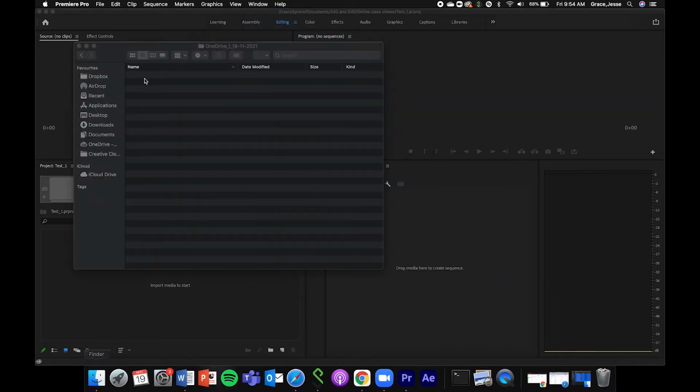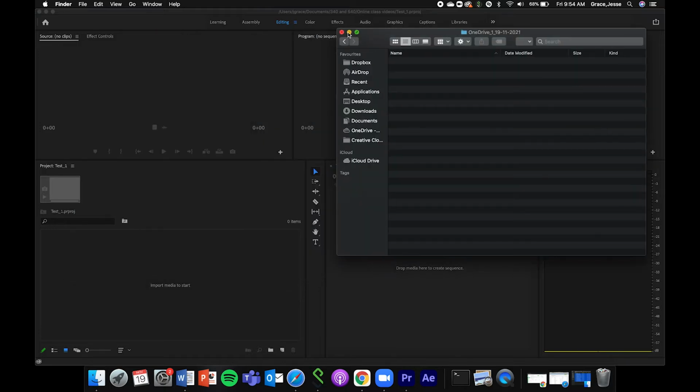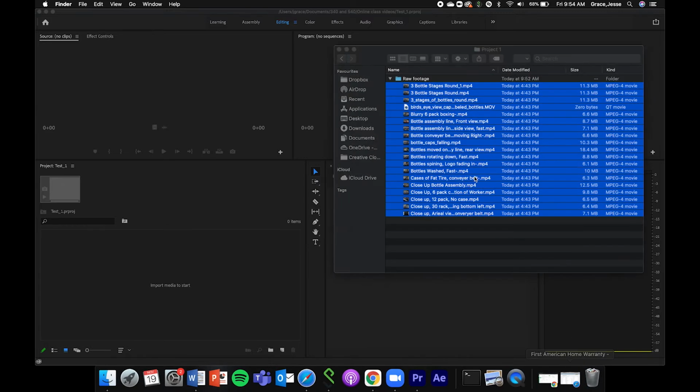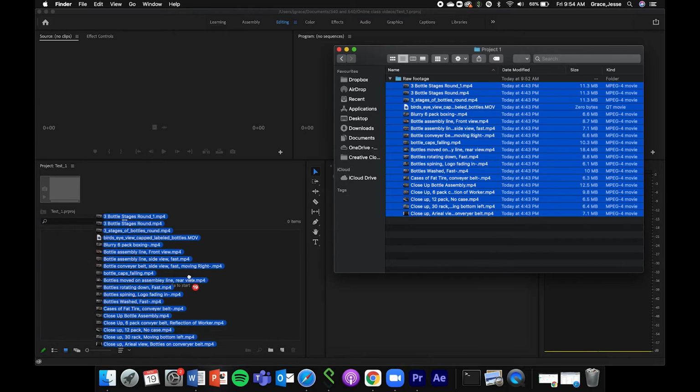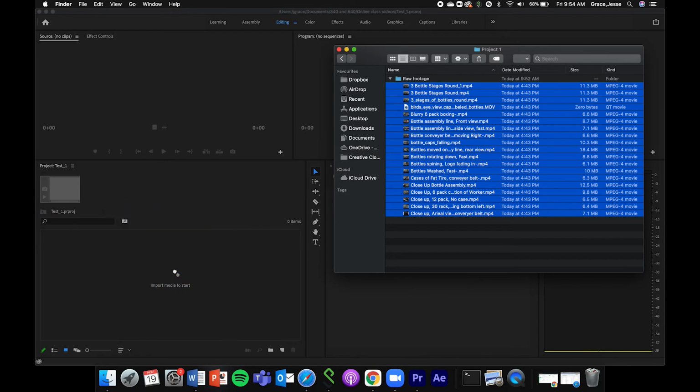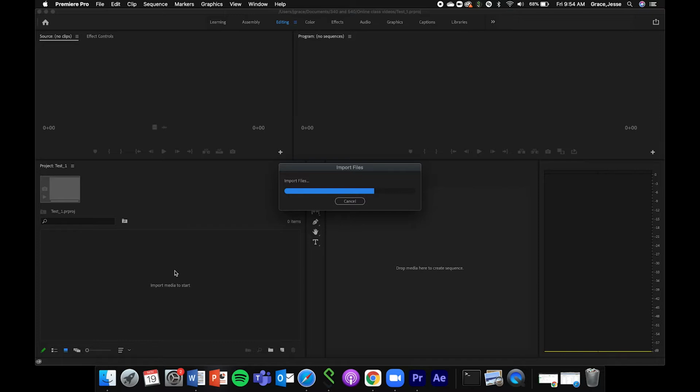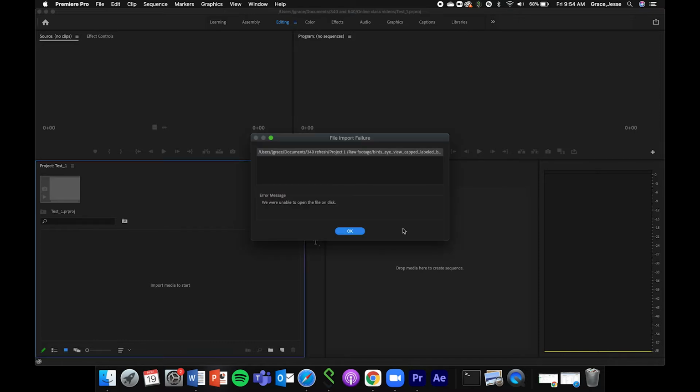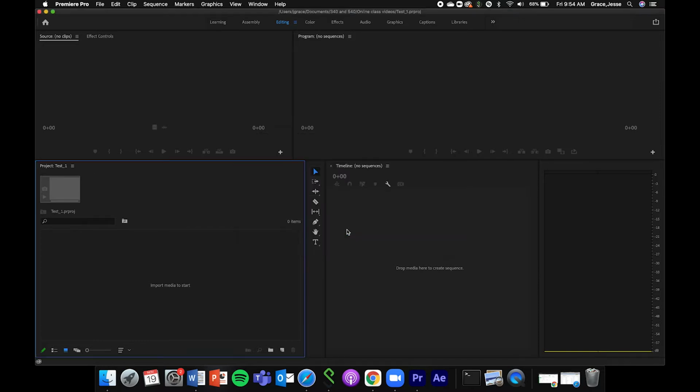Now I'm going to go ahead and start importing. The way to import footage into Premiere is to just drag and drop. I think that's the easiest way to do it. You can double click here, but make sure you're on your project window and you're dragging and dropping the footage into there. It's going to do a little loading bar and it tells me that there's an import failure.